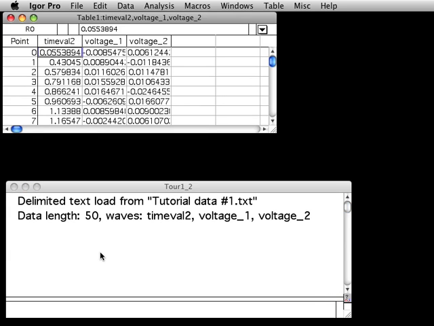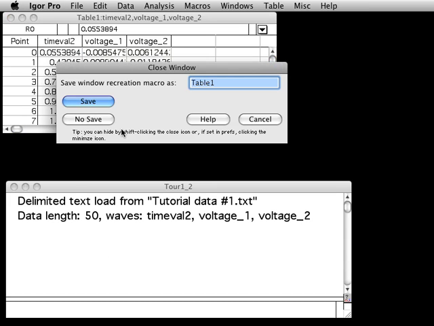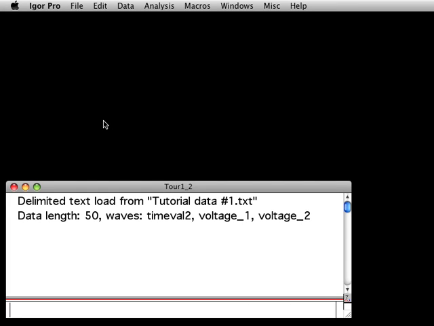IGOR has loaded the data from the file into 3 waves and has displayed those 3 waves in a table. Click the Close button on the table window to close it. IGOR asks us if we want to create a recreation macro. Click No. Even though the table displaying the data has been killed, the data waves we just loaded still exist in the experiment because a table is simply a way of viewing data and is not necessary for the data to exist.